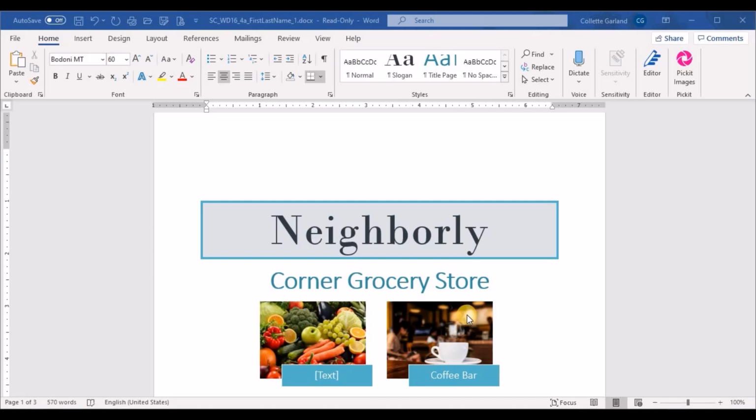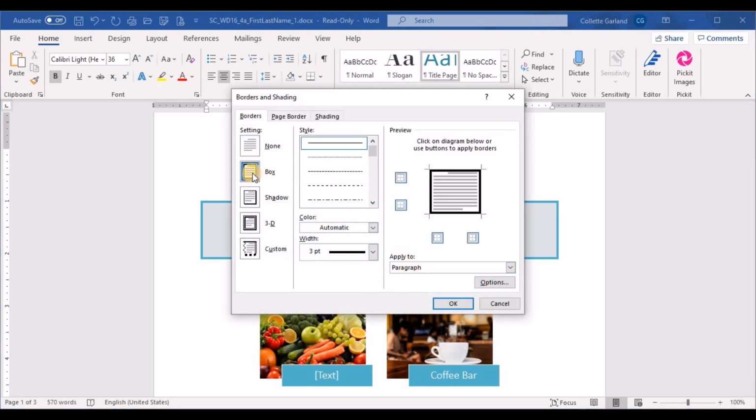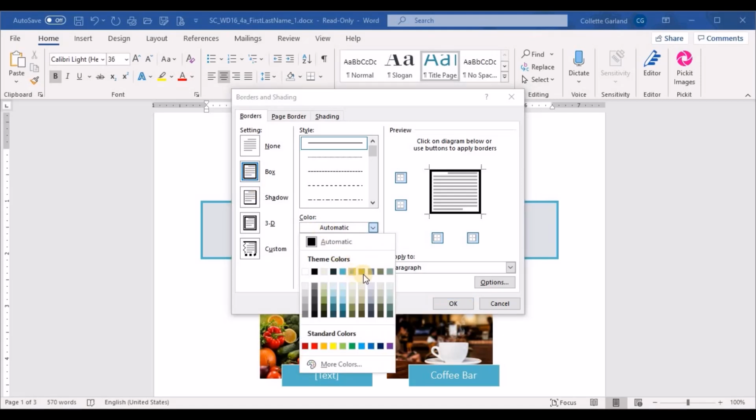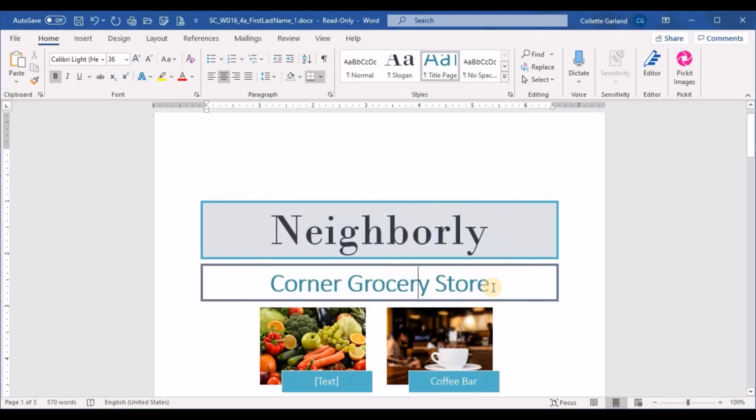Step 2, format the corner grocery store subtitle paragraph as follows so it coordinates with the title paragraph. Add a box paragraph border, so make sure you're clicked in here. Go back up here, borders and shading, go back to box. B, apply blue-gray accent 4 for border color. Blue-gray. And the width is still 3, so we'll leave it like that. And click OK. There you go.